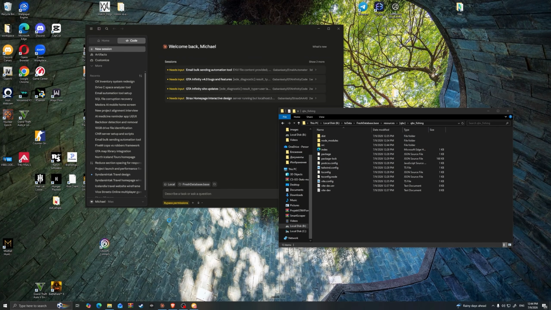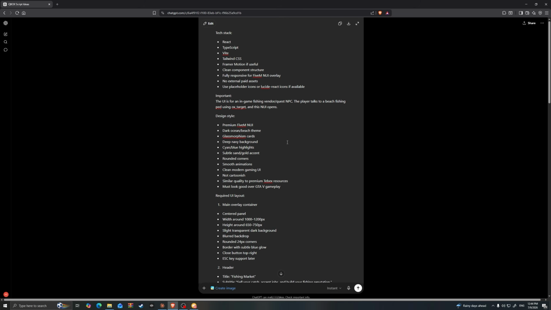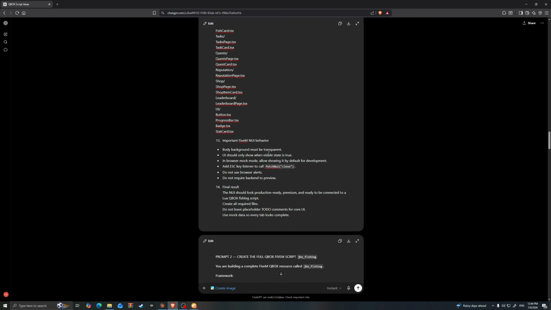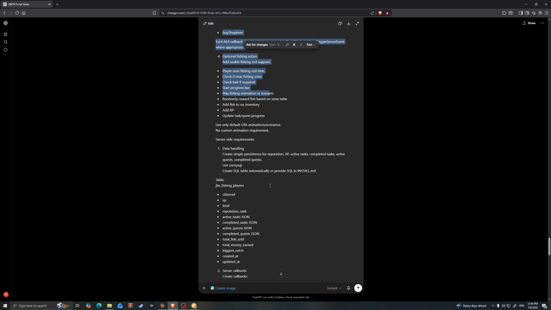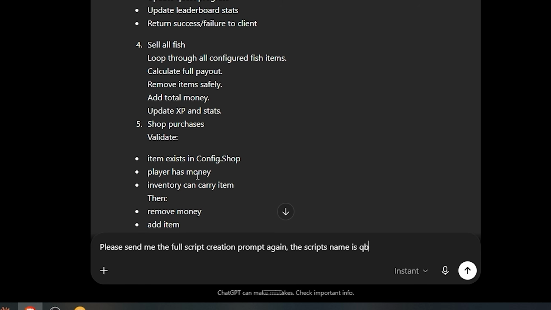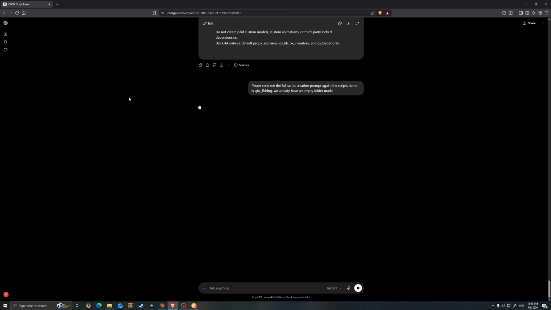Now, what we want to do is open up ChatGPT again, and remember it gave us more than one prompt. The first prompt to make the full NUI, and then the second one, create the full script. We're just going to copy all of this. Let's say, please send me the full script creation prompt again. The script's name is JB. It's going to be QBX fishing. We already have an empty folder made. Let's just ask that again and wait for the prompt.